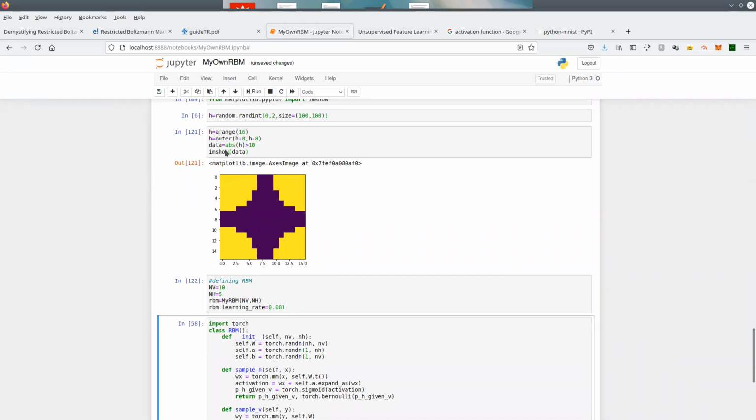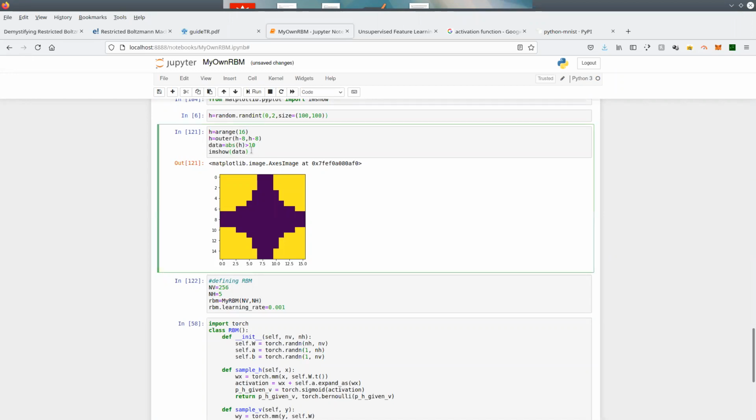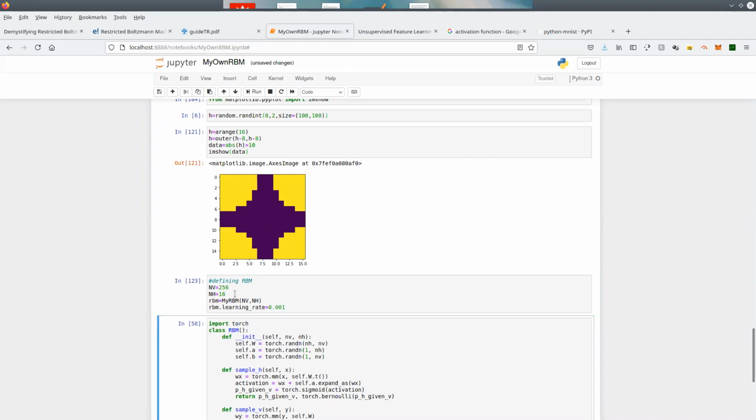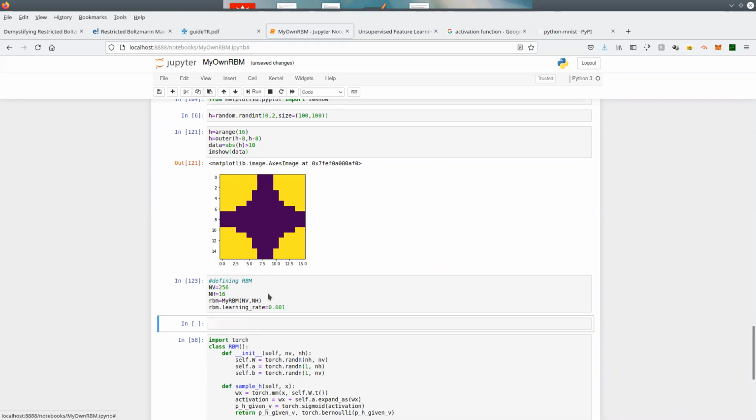Now here, we have taken 16 cross 16, so there are 256 visible units, not 10 or so, but 256. And now we are saying that the number of hidden units is 16. So this is our new RBM. Now what happens if we put this kind of data in that RBM? Does it learn anything? Possibly not, but let us just do that.